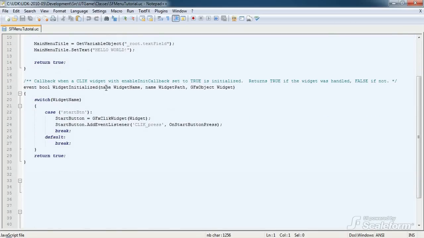The next function is called by GFX anytime a click widget is initialized. It expects three parameters. The first parameter gets the instance name of the widget and stores it in, you guessed it, widget name. The second parameter stores the path to the widget in widget path. And the last parameter, widget, is a reference to the GFX object. So what we want to do is set up the start button widget when it gets initialized. Let's create a switch statement to do that.